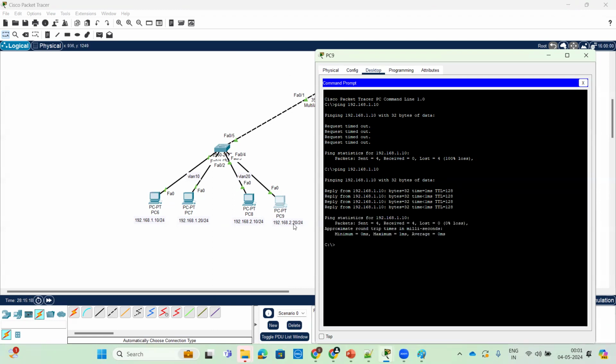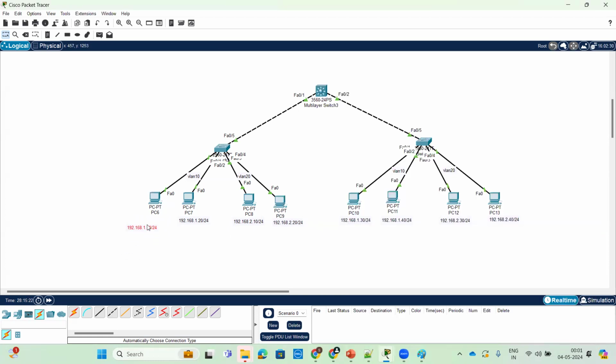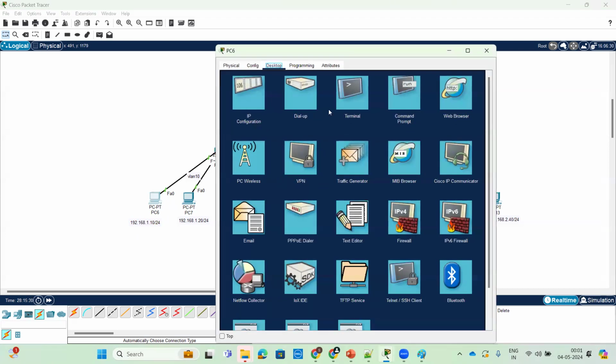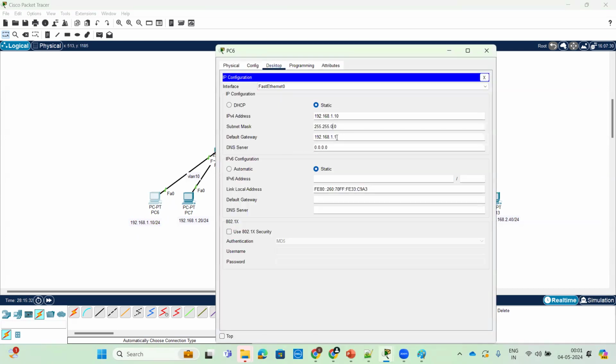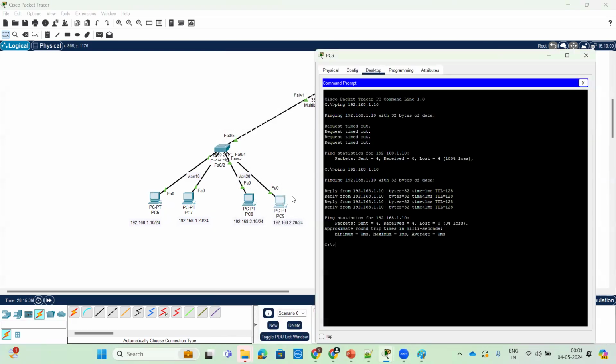Because of /16, these are now the same network. Now /16 means 255.255.0.0. Both are in the same network. That is the reason. Nice. I'm changing again.